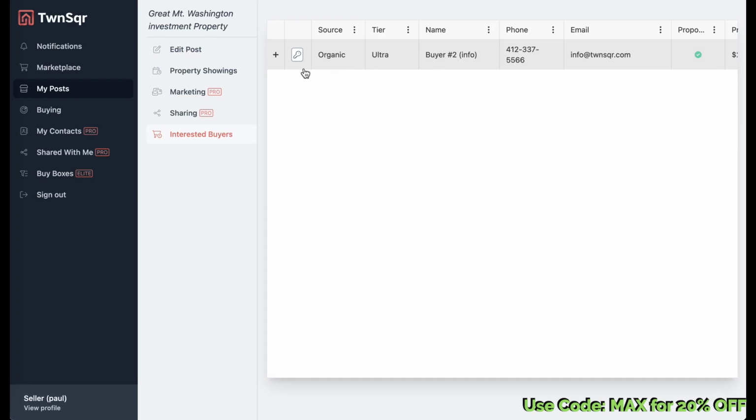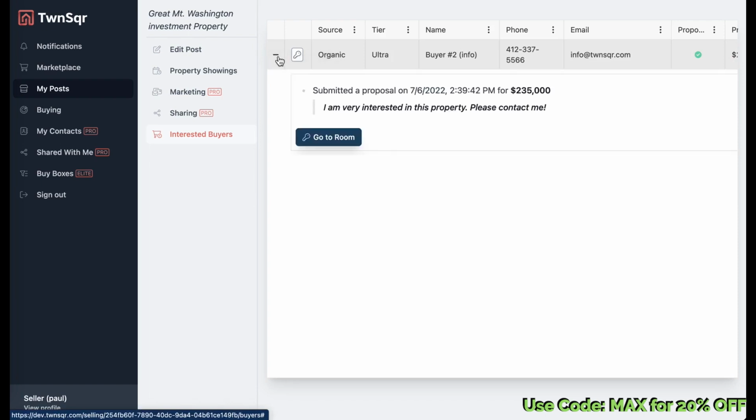You can exchange documents, sign documents, exchange contact information, and chat directly inside the room. We'll get into that in the next part of the demo. One last thing I want to point out is you can expand this to see what this person has said to you. And then again, this go to room button is here where you can communicate directly with them, and they'll be notified if you communicate with them there.